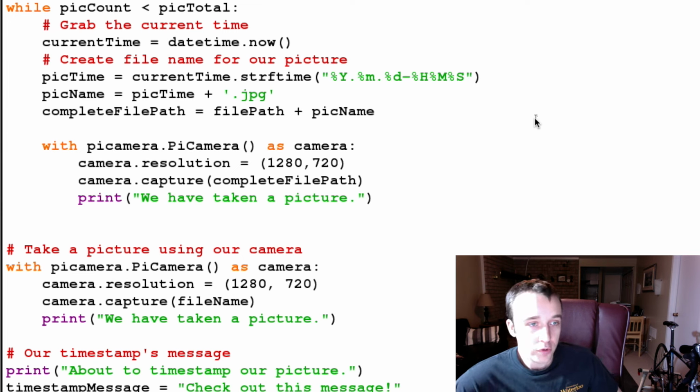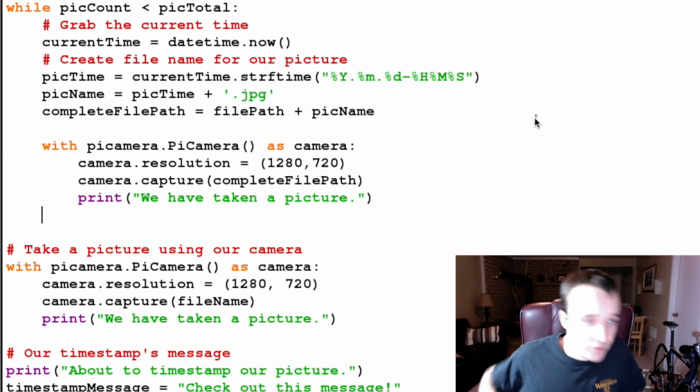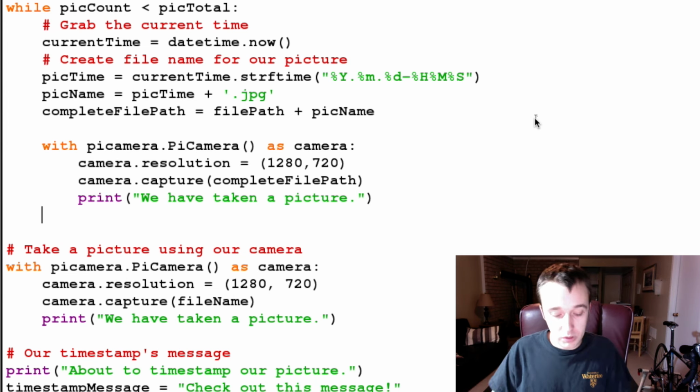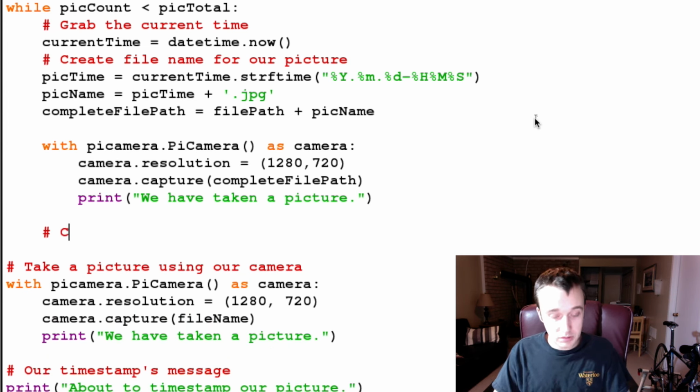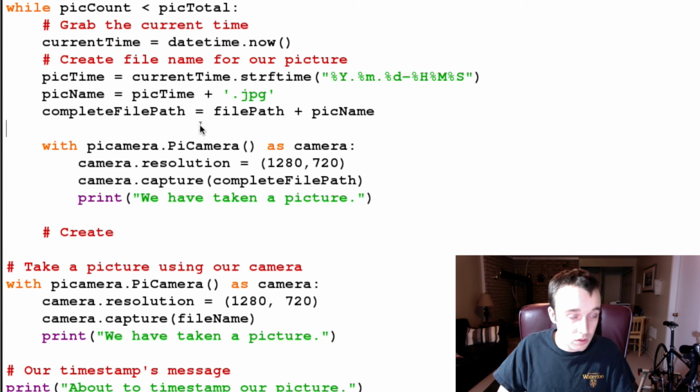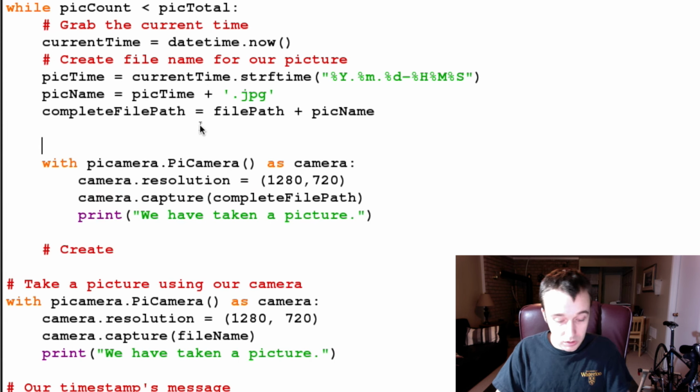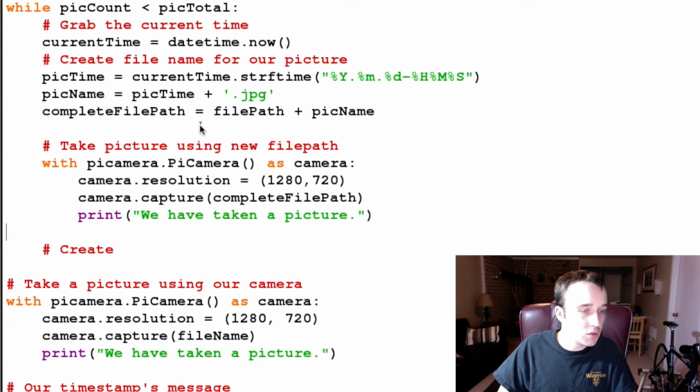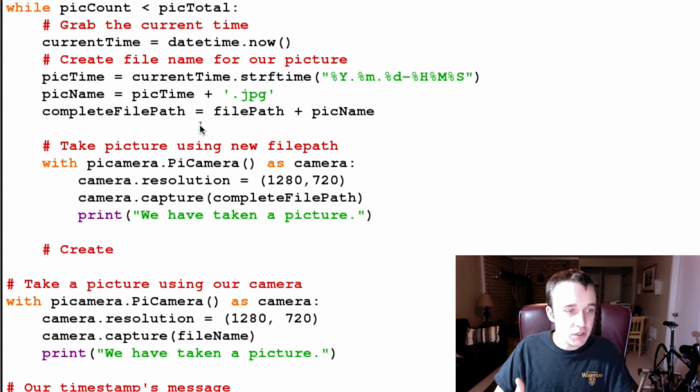Now, what we're going to want to do is timestamp the actual time. No more of this check this out message. So I should actually add some better comments here: take picture using new file path. Sounds good. So now we've taken our picture, and now we're going to want to create our timestamp variables, or whatever the time is right now.